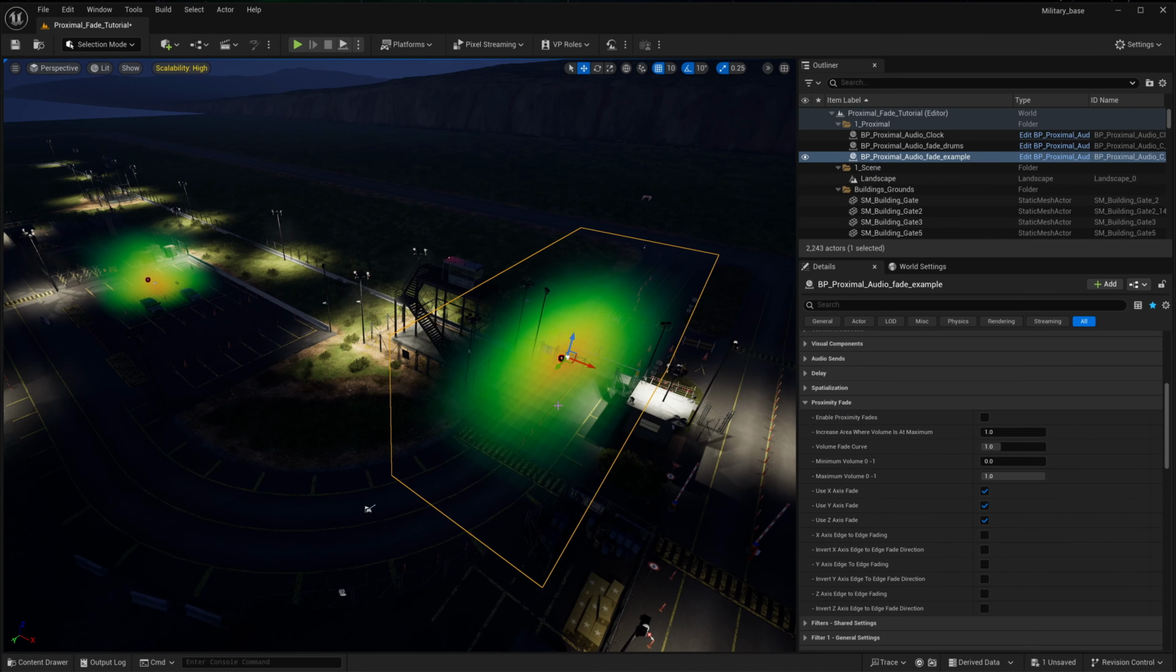Hi, welcome back to the tutorial series on Proximal One, an interactive audio system for Unreal Engine. In this video we're going to be having a look at the proximity fades, which is basically how we can control the gain of the audio based on the player's proximity. So hopefully it's not going to be a long video.